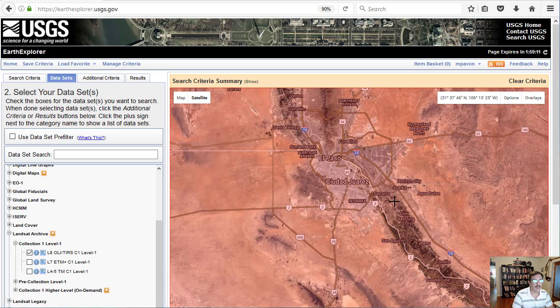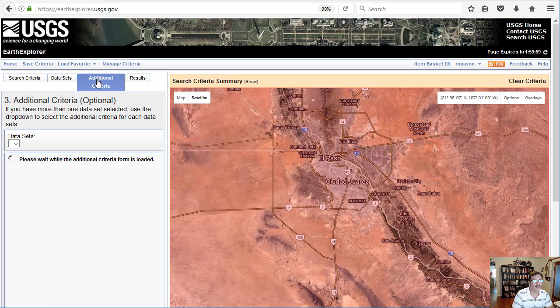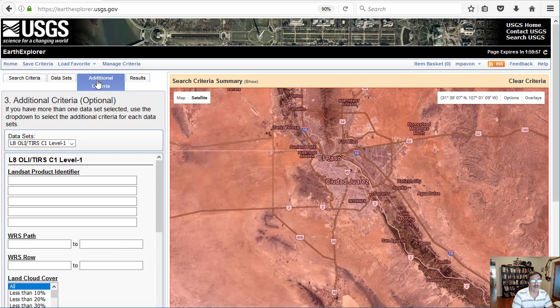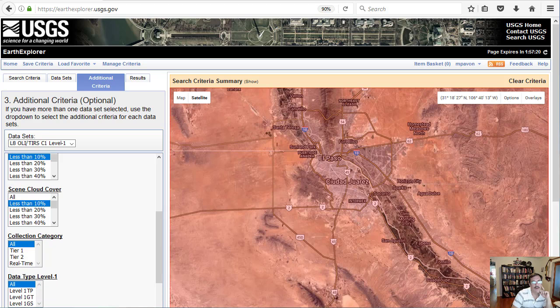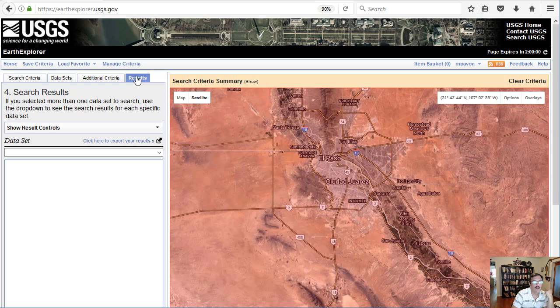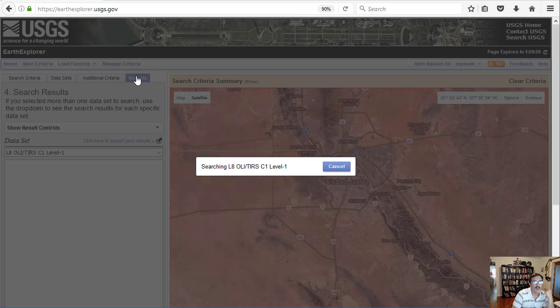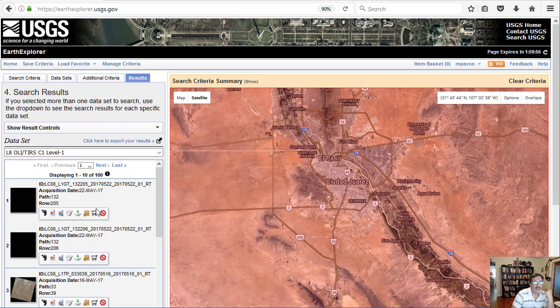Now that we have the geographic area and the sensor that we want, we may need to go for additional criteria. For example, you may decide that you want a certain amount of land cover, let's say less percent of cloud cover. Once we set up the additional criteria, we can click on results. And we find several images, some that are very current.